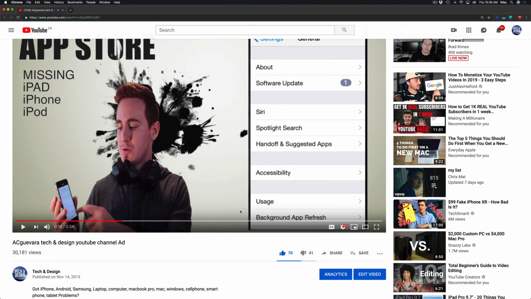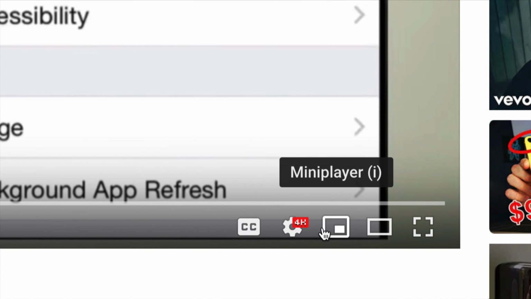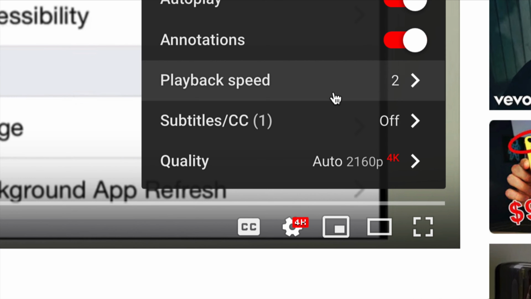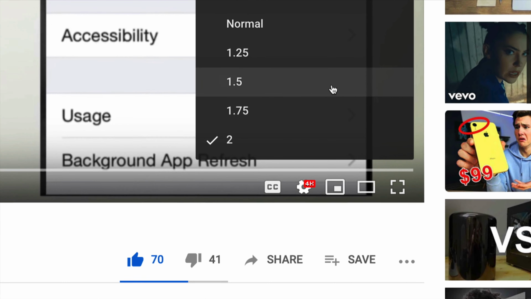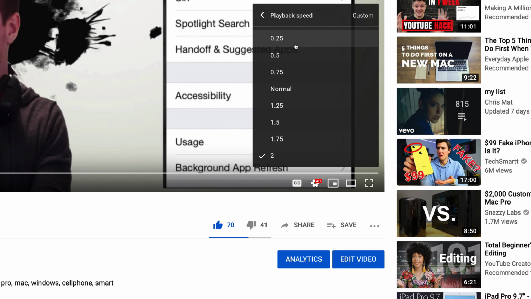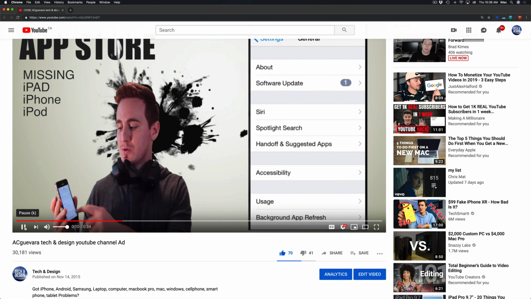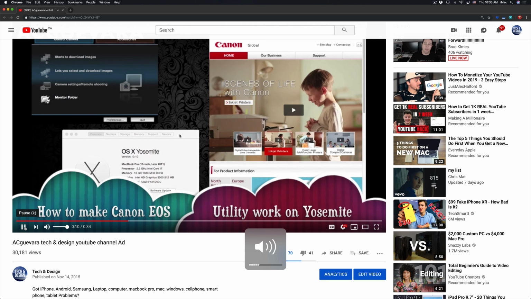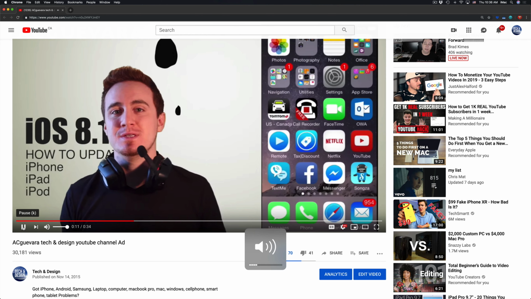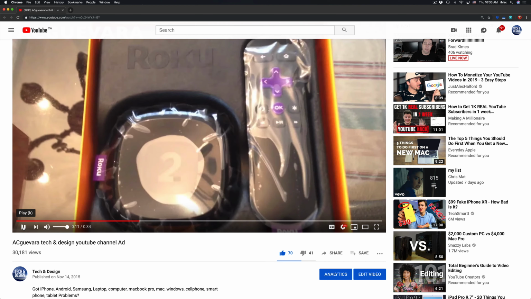Now let's say you guys want to slow something down so you guys can understand or see something better. Same deal, you guys are gonna click on there, then playback speed, and we're gonna slow it down to the slowest that it can right now, which is 0.25. So once we play that, it's really slow, as you guys can see.